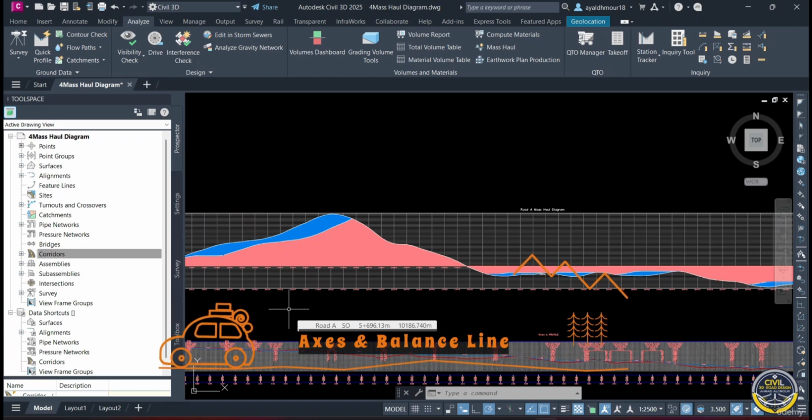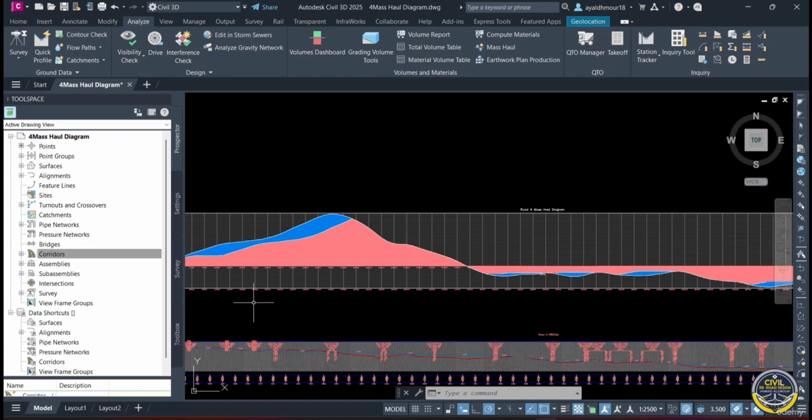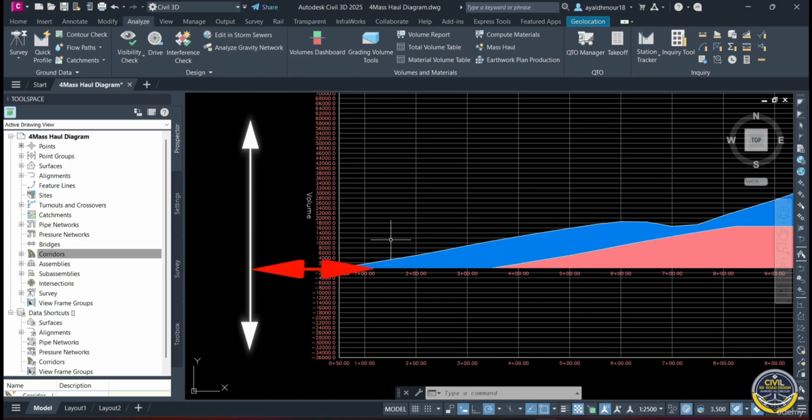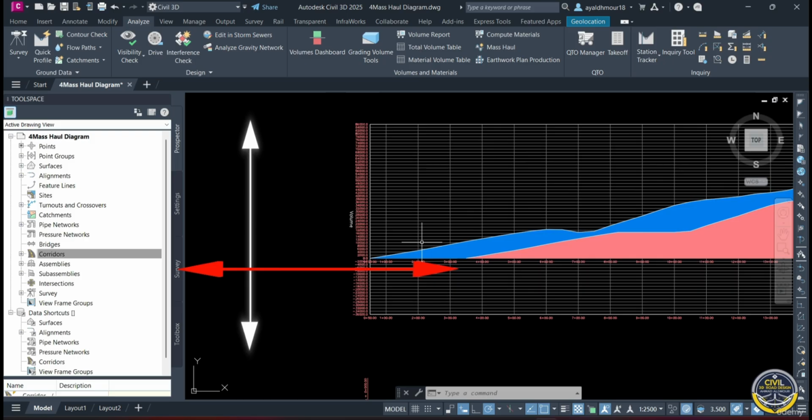The horizontal axis represents the stationing along Road A, and the vertical axis is the balance line, which marks where cut equals fill. Wherever the mass haul line crosses this axis, we have balance points.